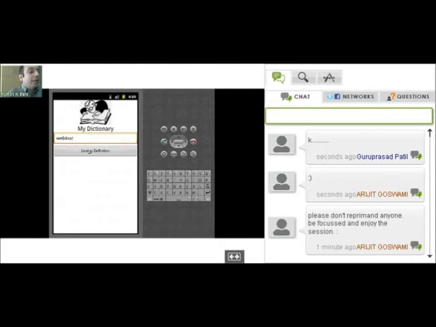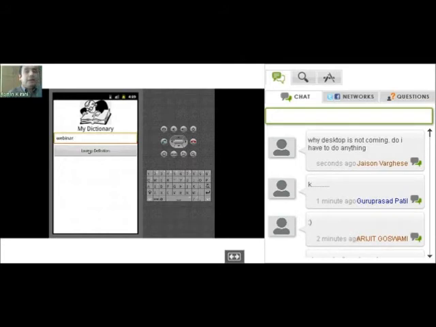So basically our Android application has got a simple screen, it takes in a user input, and on click of the button it actually makes a network call to the web service to retrieve the definition of the word.